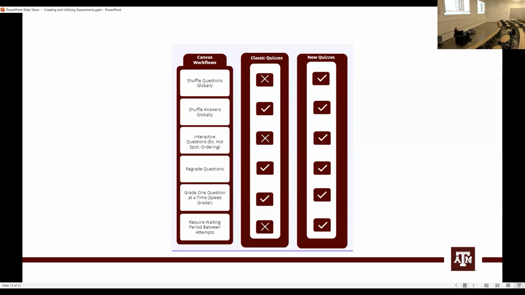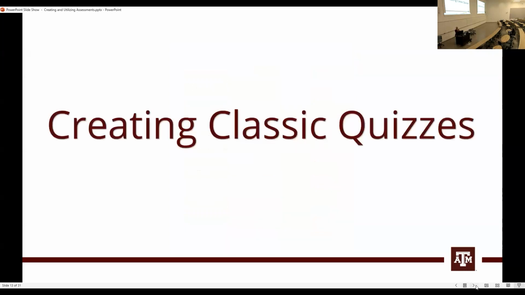There are a lot of commonalities, so that's good. Shuffling questions is a common thing. Interactive questions, classic quizzes does not have, and that's kind of the main feature that new quizzes has: they created interactive questions like matching, drag and drop, those kinds of things. So if you're into innovation and new things and you want to try something new, new quizzes is your best friend. Something to look at, and if y'all have this slideshow, you would have access to this as well.